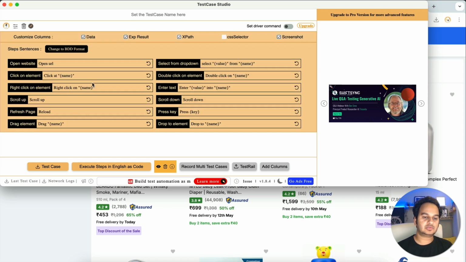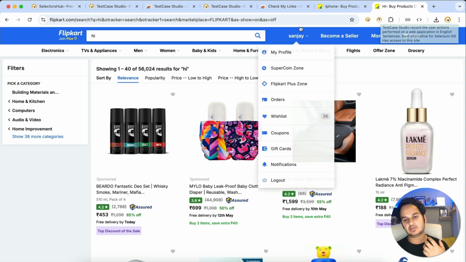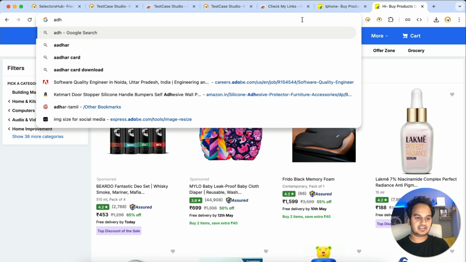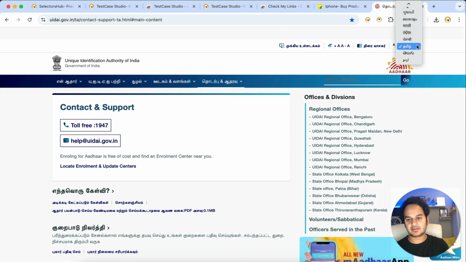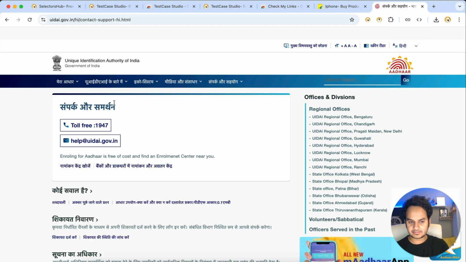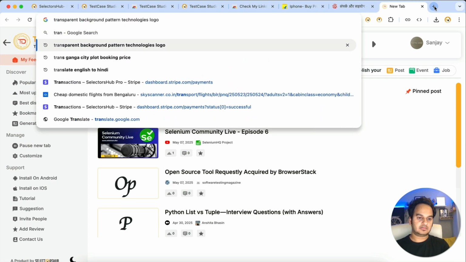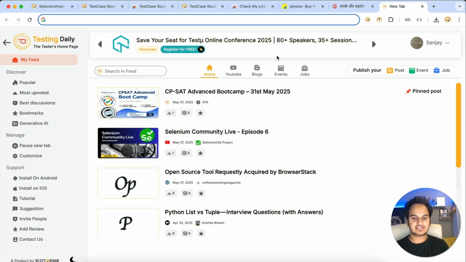Also, if you want to record in any particular language, in your local language, that you can also do. Suppose you are recording a test case in Hindi or any local language. Like, suppose you are testing a website which is in your local language, in that case you can record these test cases in your local language as well. Here, suppose we want to record these test cases in Hindi. So what you can do here is translate these sentences.